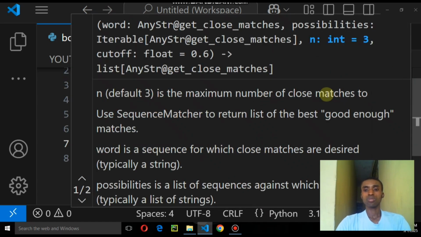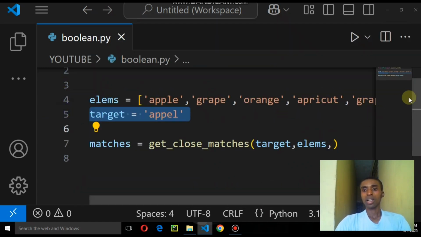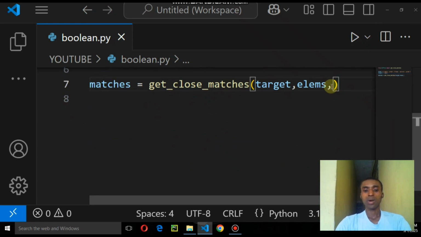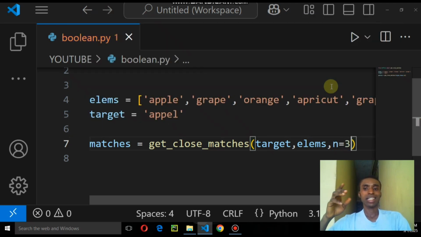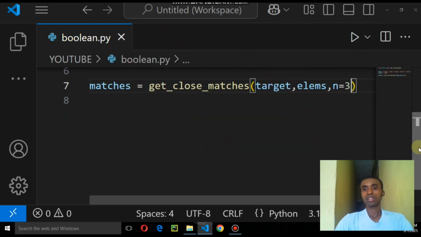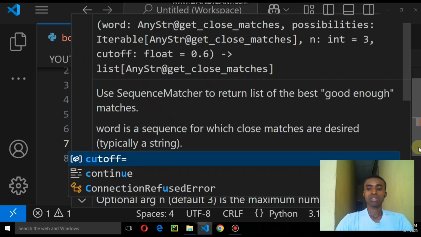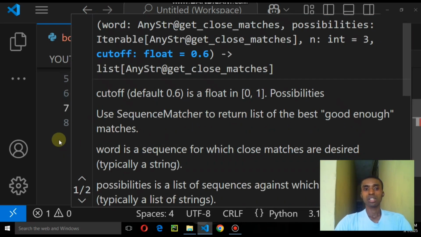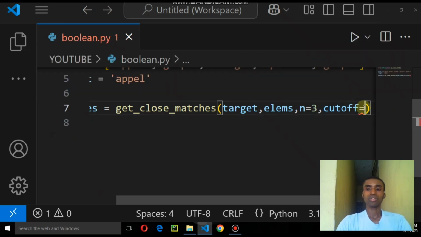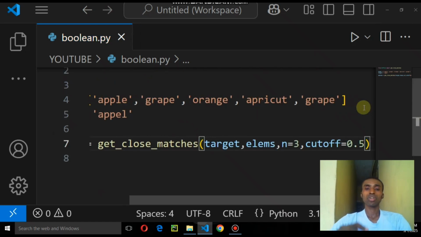Let's say we set our n to be what? Let's say we are interested in getting only 3 outputs. Let me drag this up. So also set our cutoff. Let's set our cutoff to 50%, I can say 0.5. This cutoff ranges from 0 to 1, where 0 is 0% and 1 is 100%. And then 0.1 is 10%, 0.2 is 20%, 0.3 is 30%. So this way we can set our accuracy.